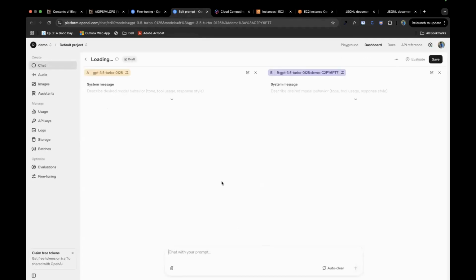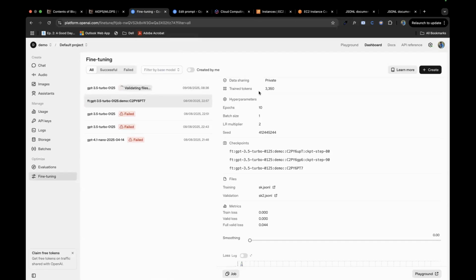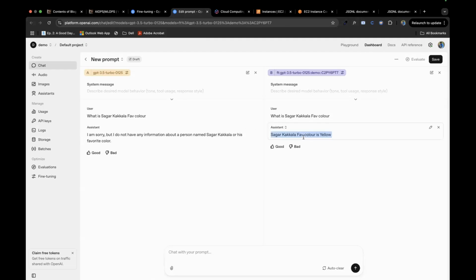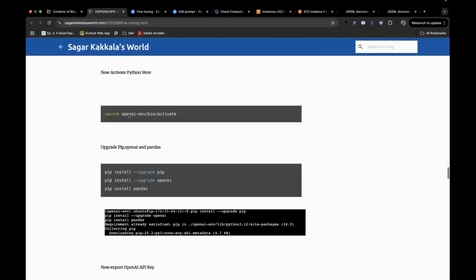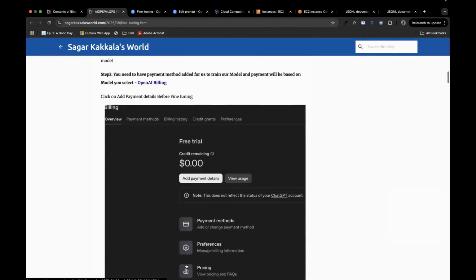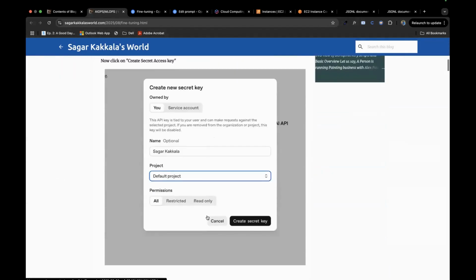So I could use the playground now to play with it. It's the same data as yesterday, and once it's up, it will also have the same data. This is GPT 3.5, which is a base model, and this is our fine-tuned model. Now if I ask, it says Sagar Kakkala's favorite color is yellow. Why? Because I trained it with a custom data set where I had given it answers saying that my favorite color is yellow. So that's how your custom data set works.